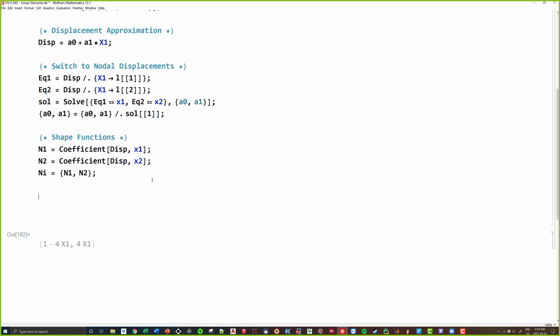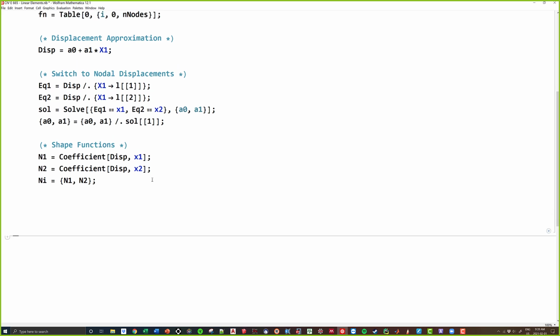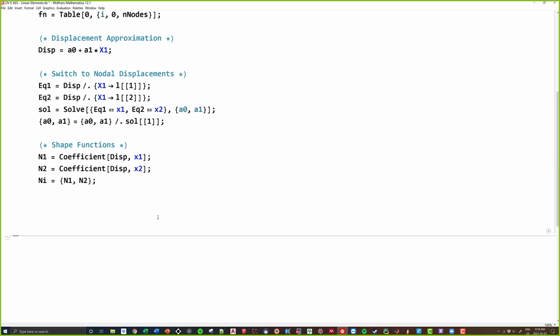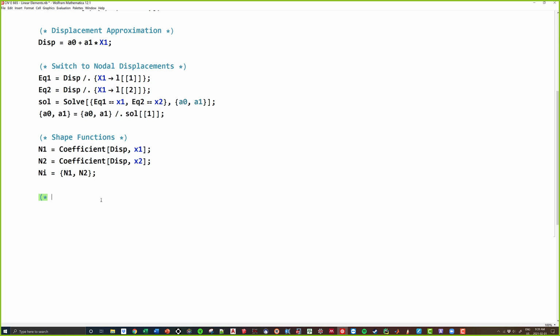All right, so now that we have our shape functions, one of the things that we always did with those shape functions, if we go back to the PowerPoint, is we kept taking the derivatives of them. You see how we have the derivative of n1 with respect to x1, the derivative of n2 with respect to x1, and the derivative of ni with respect to x1. One of the things we should definitely do is take the derivative, because it appears so much all the time. So I'm just going to go derivative of the shape function.